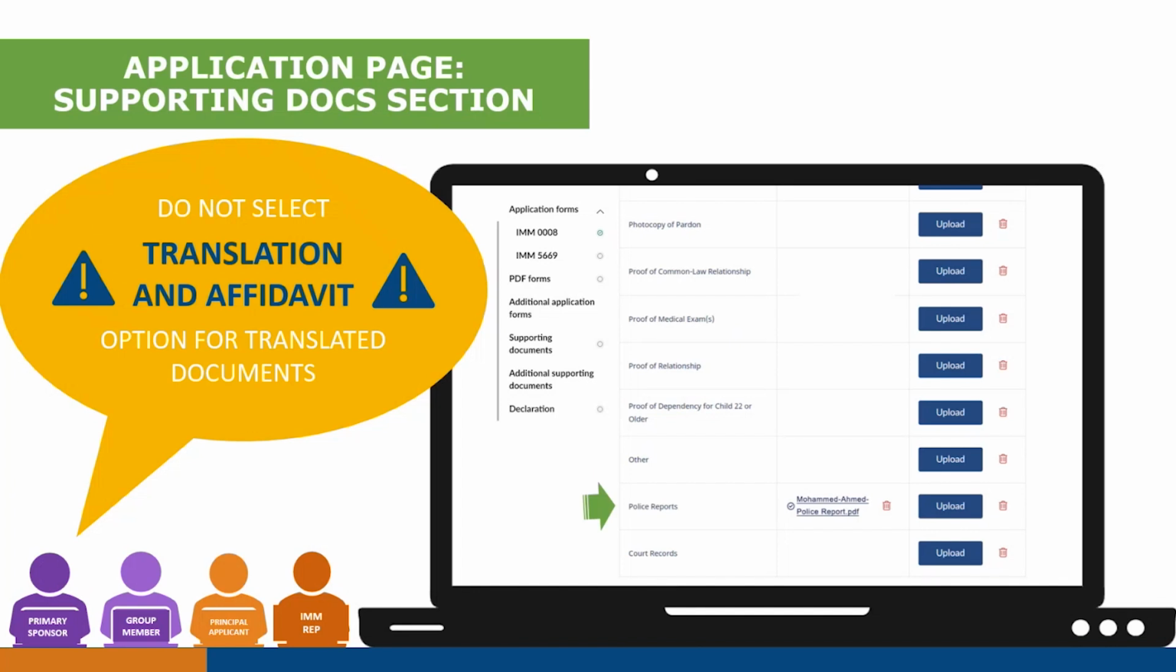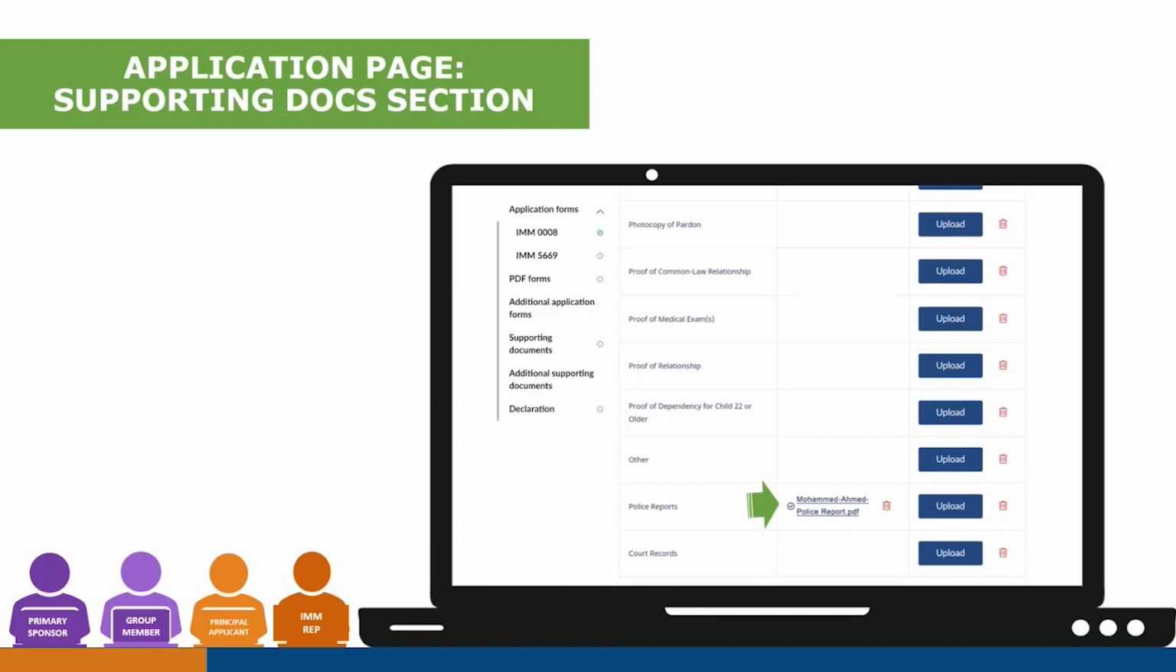So for example, if the principal applicant has a police report to upload, you would select the title option called Police Report, and then upload a PDF document that includes both the report and the translation together in that one file. For the file naming convention for this PDF document, you would need to have the principal applicant's family name, a dash, the given name, a dash, followed by the title, Police Report.